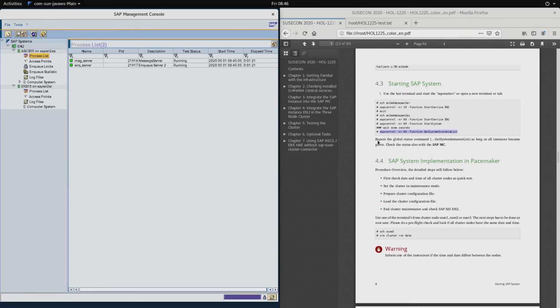So, okay, we have mentioned this here. Repeat the global status command until all instances become green. And we have to check the status also with the SAP management console. That's what we did. Everything looks fine. Now we have prepared the SAP instance. We have our cluster up and running. We can implement the subsystem into the Pacemaker.